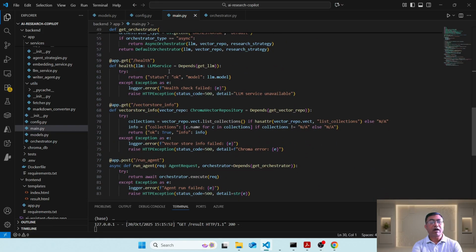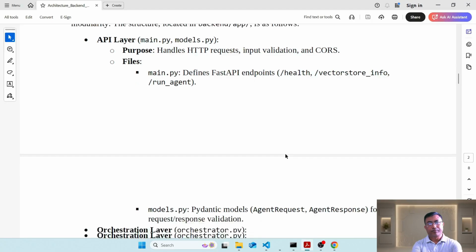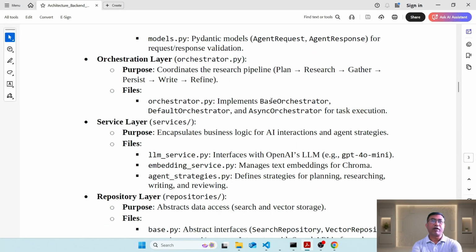Then these are our endpoints. /health is just for a health checkup. This is for vector info, and this is the run agent. Okay, you have seen the demo, right? We are basically calling this run agent. Okay, then let us talk about the orchestration.